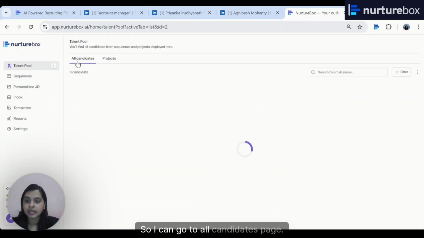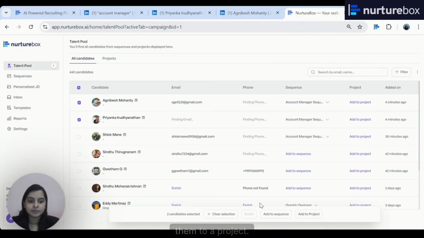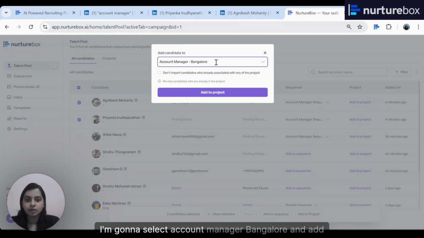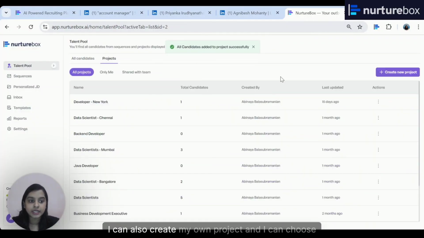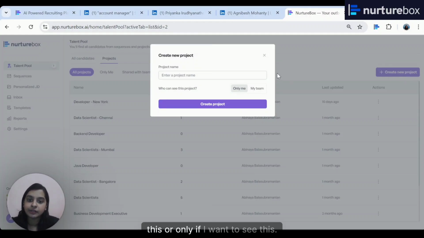So I can go to the all candidates page. I can just choose these two candidates and add them to a project. In this case, I'm going to select account manager Bangalore and add them to a project. I can also create my own project and choose whether I want my entire team to see this or only me. So I can choose between the my team and only me options.